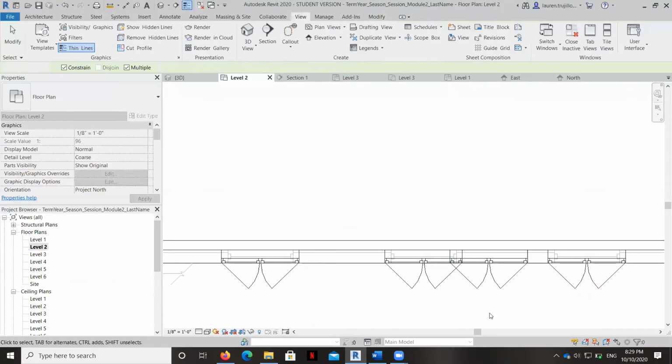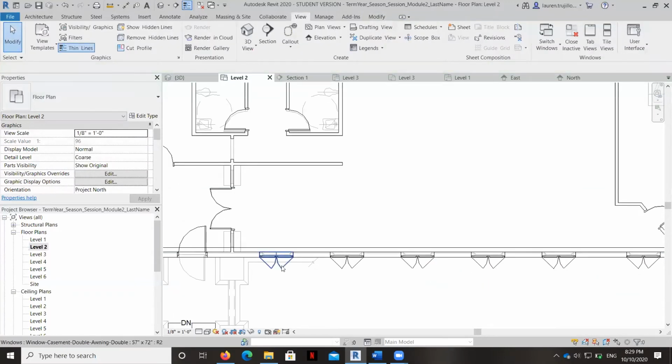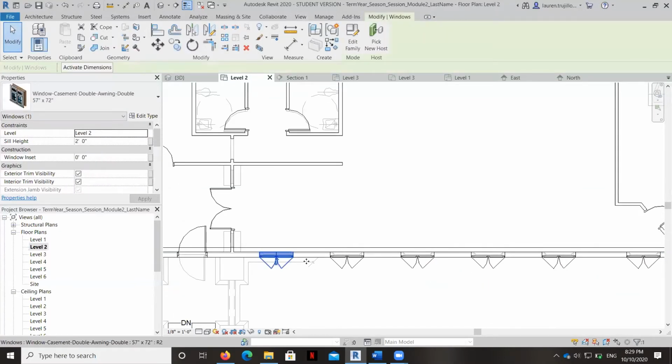So this is the copy command. And then what you can do is, just like in CAD, you can grab more than one at a time. And I'm holding down my control key to grab more than one at a time.